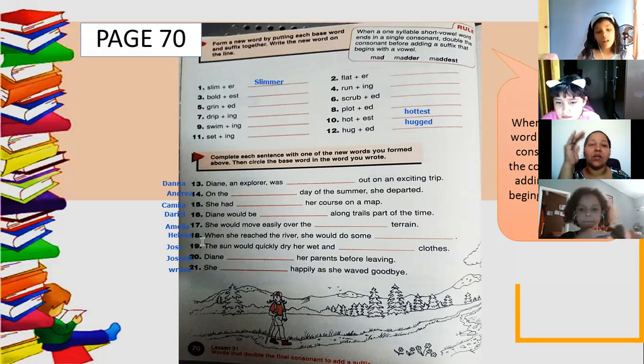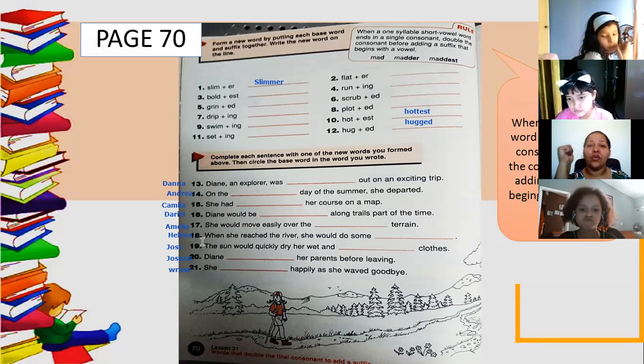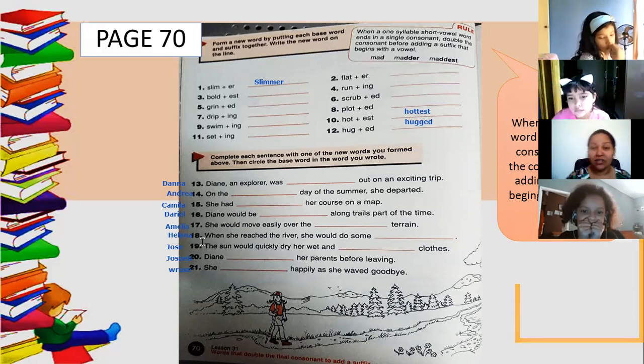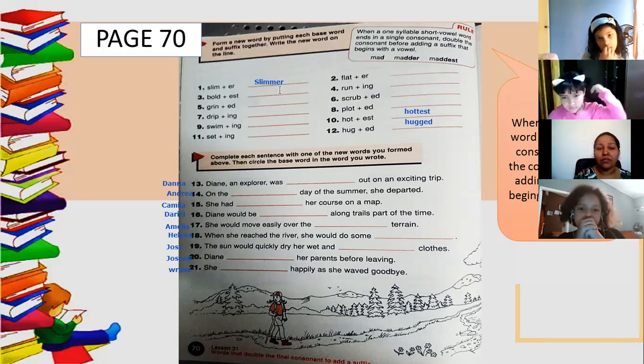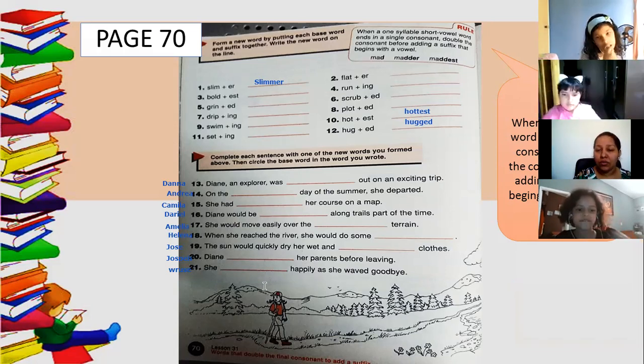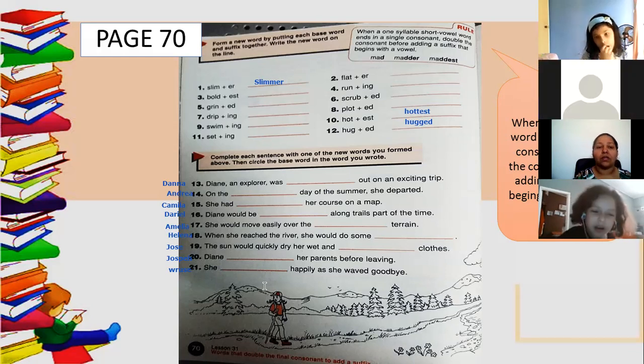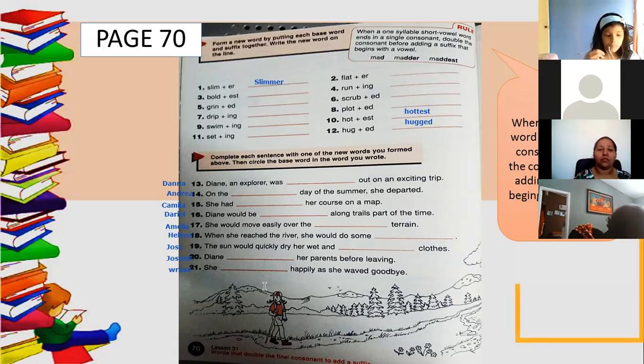You're going to start in this one. As the instruction says, we need to complete each sentence with one of the new words you formed above. So we are going to use the words from here to complete the sentence. It's not a big deal right now, but it's more important that we complete the exercise. We all make mistakes, but our class can't stop because of that, okay? So Dana.